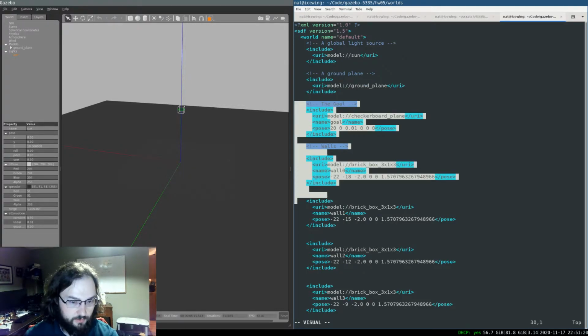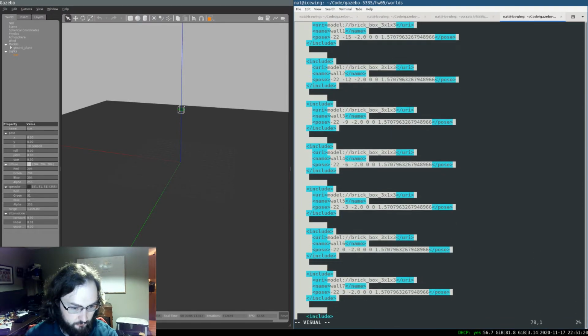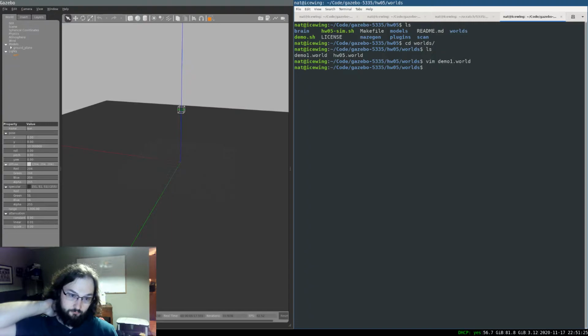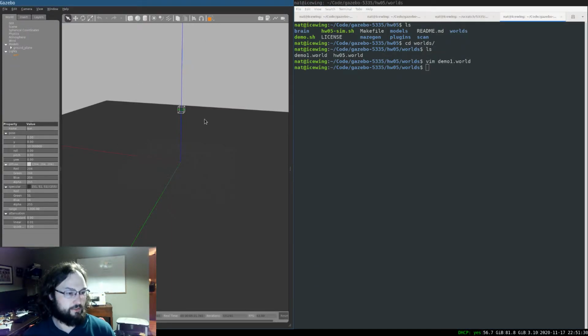Then this stuff was all sort of irrelevant, but in any case, we can produce a minimum world file that has the same content as the one that we get through the GUI without having to have all the complexity that the GUI provides. But that doesn't mean that it's not useful to work with the GUI occasionally.